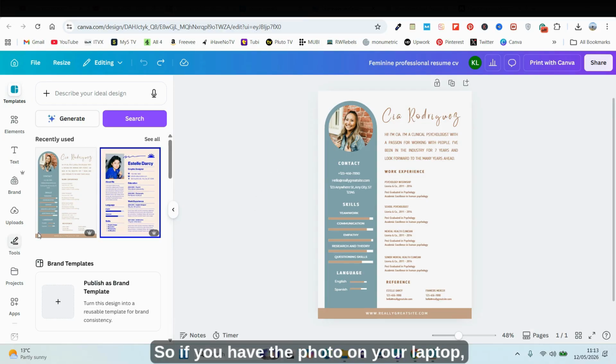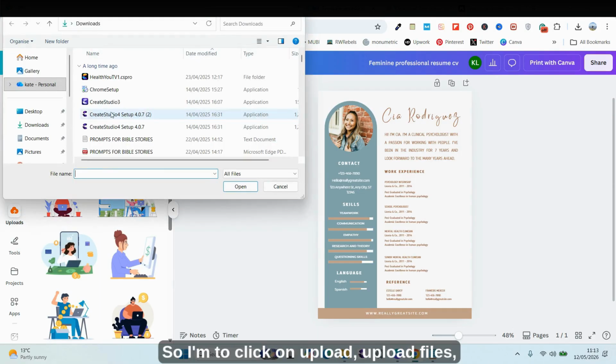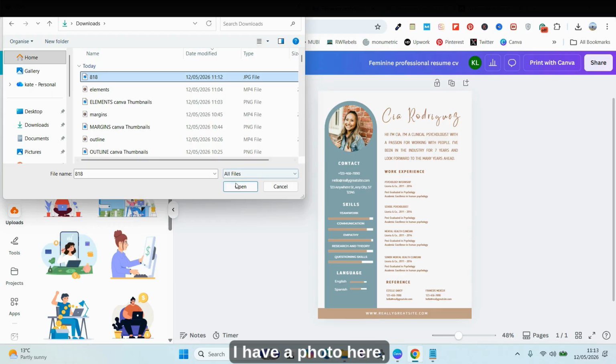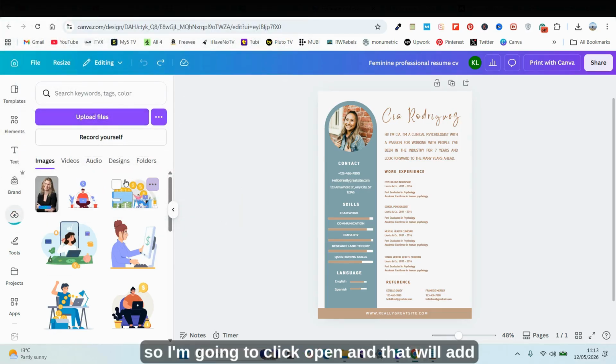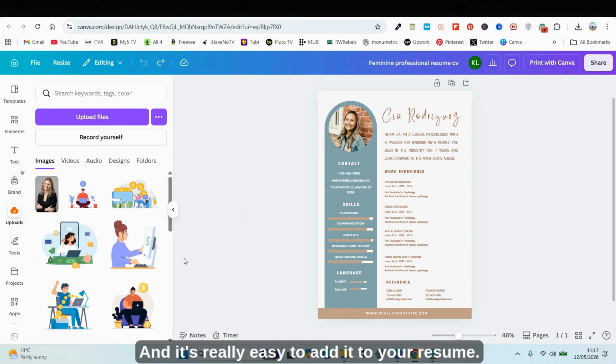So if you have the photo on your laptop, you can easily upload it on the left-hand side. So I'm going to click on upload files, and then go to the downloads tab. I have a photo here, so I'm going to click open, and that will add it to your Canva image folder. Then it's really easy to add it to your resume.